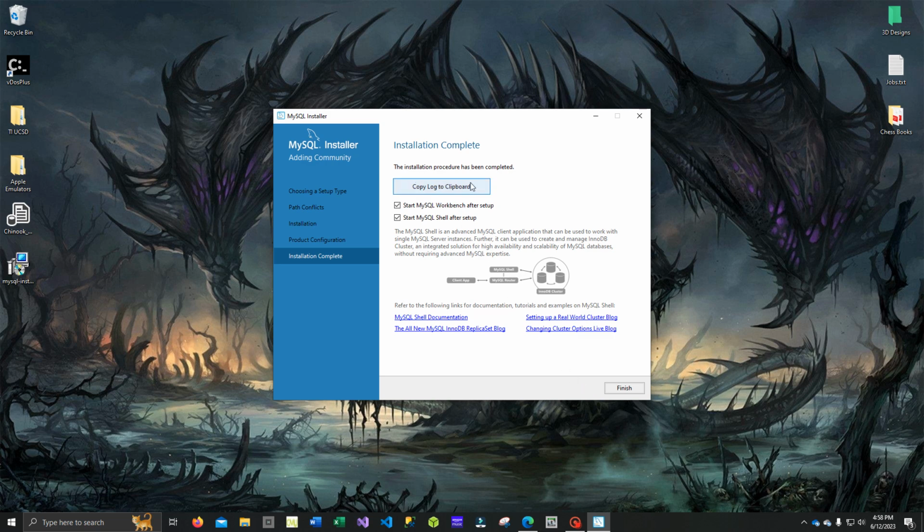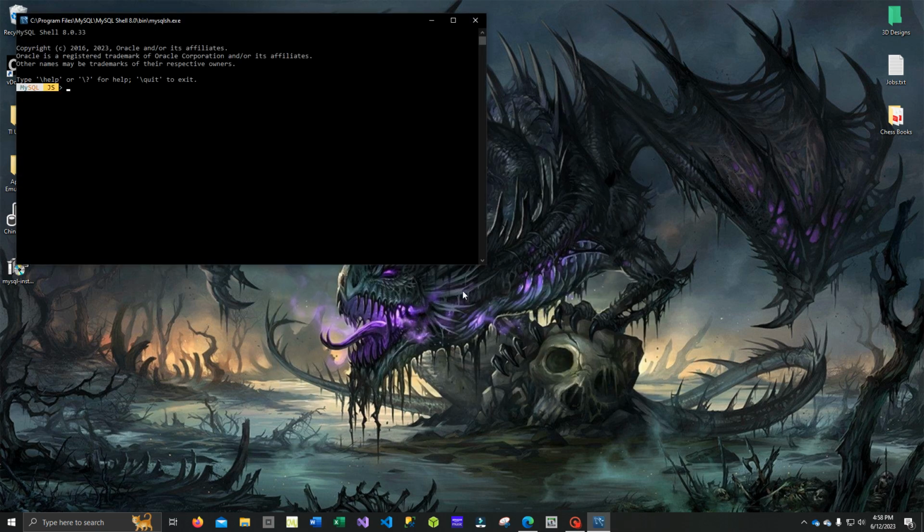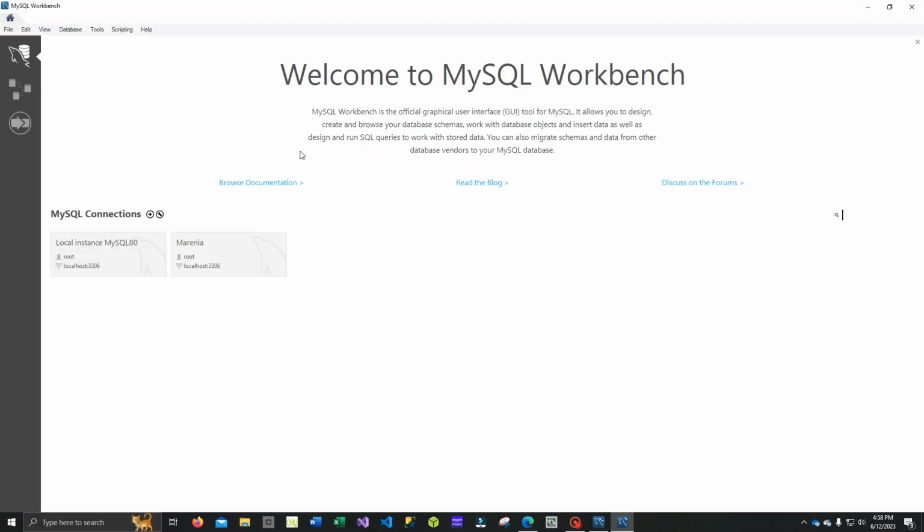Now there's a thing here. Installation procedure has been completed. Copy log to clipboard. Start MySQL shell after startup. Click Finish. Okay, so this is the database itself, but then this pops up over top. This is the workbench, which is probably obvious by the "Welcome to MySQL Workbench." And at that point, you are basically ready to go.